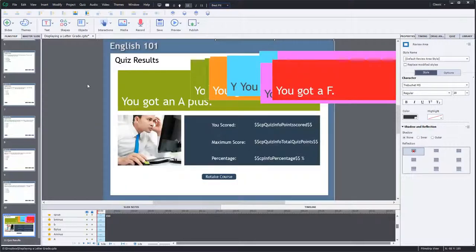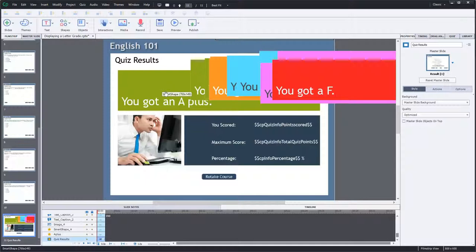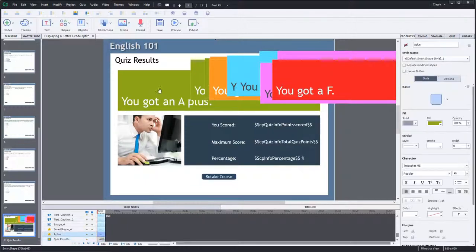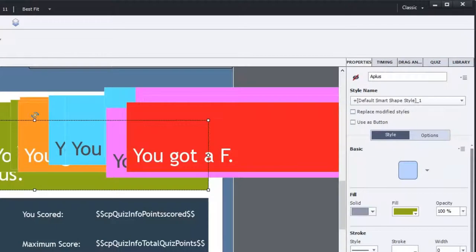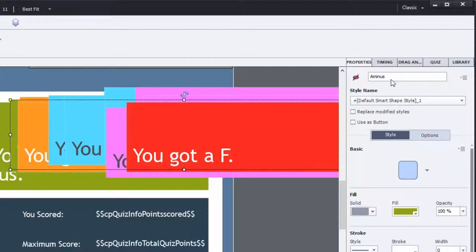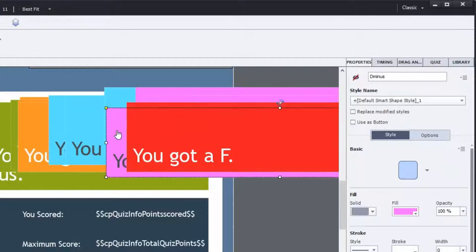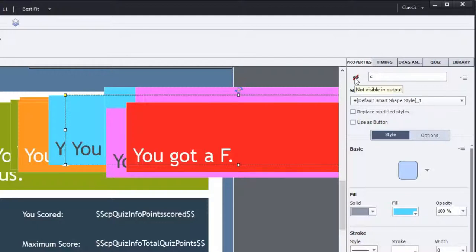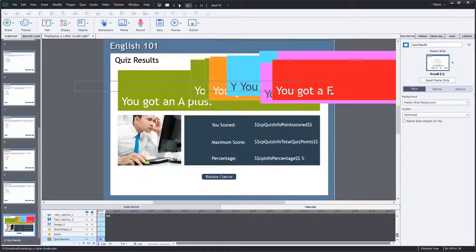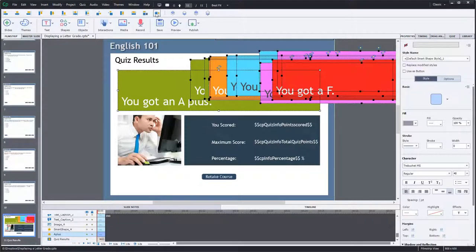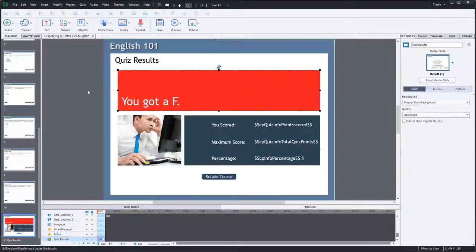So let's go back here. We'll realign all of these. A couple things I'll point out first though is that I've given them all unique names, so A plus is A plus, and A minus is A minus, the names in the properties panel match, of course, what they are. You'll notice, too, that all of these individual smart shapes are set not to be visible at output. That's important. We don't want to show those as well.